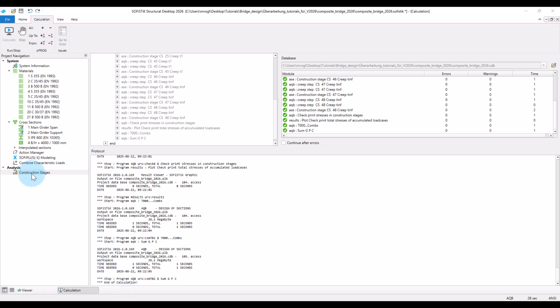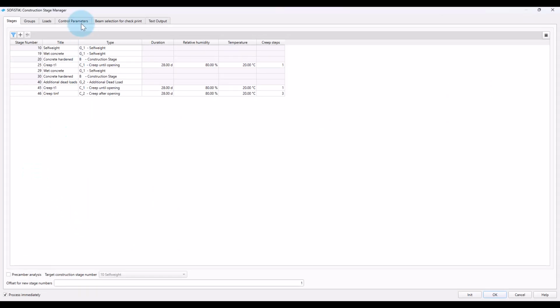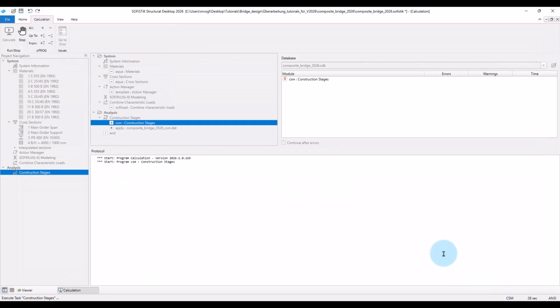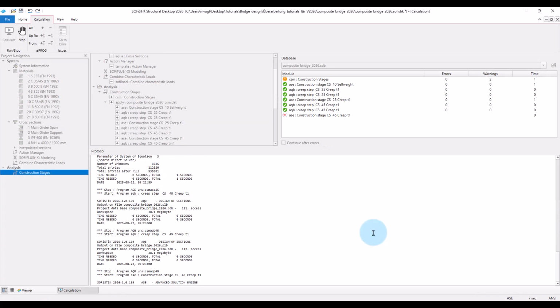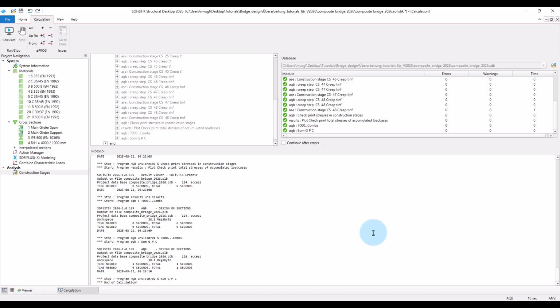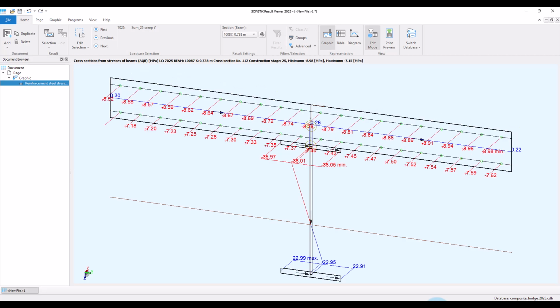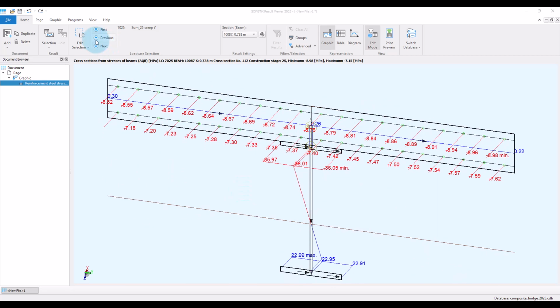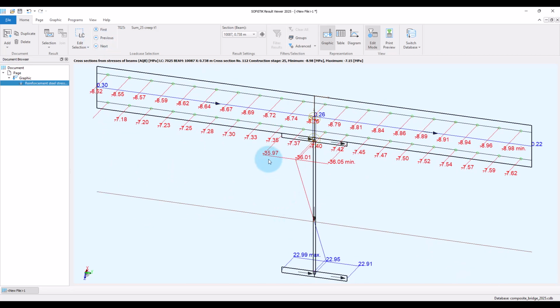For this, we reopen the task, go to control parameters, and select consider reinforcement for creep and shrinkage, and then rerun the task. Then we can check out the results. As you can see now, as expected, we now get compression stress not only in the structural steel at the top flange, but also in the reinforcements.